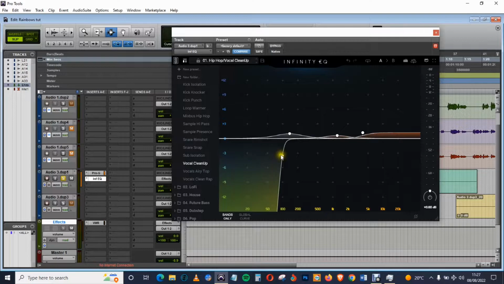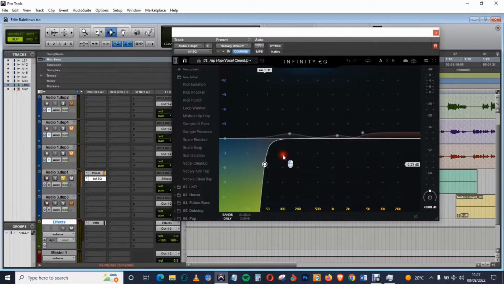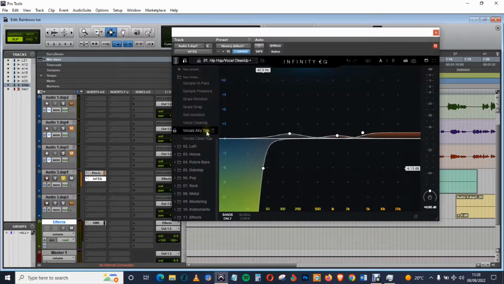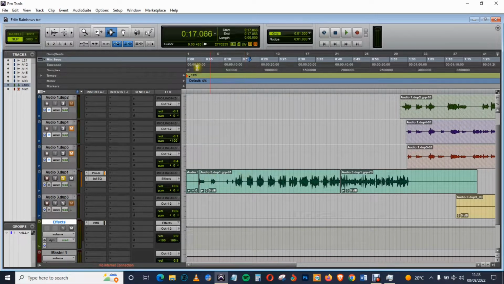We're gonna use this EQ just to cut down the low end, to remove that bassy type of vocals. We're just gonna leave it like this because the Infinity EQ is so powerful, guys. You should check it out. You can just go over to hip hop and use the hip hop vocal cleanup preset. That's basically it. Now let's quickly listen to it.